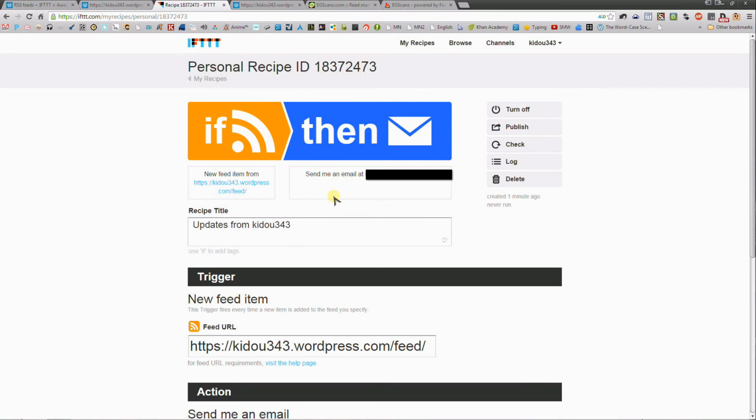So this is how you do it. First you want to find a feed. You want to do send an email, right? And then make sure this is obviously an email that you check all the time, and then you can easily just follow all kinds of different things.